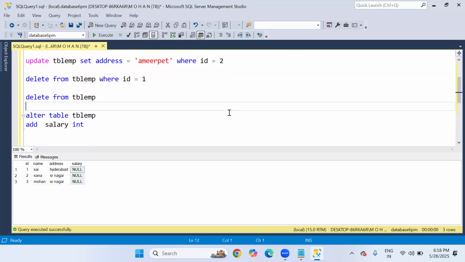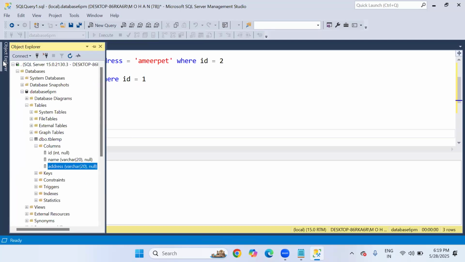It's very simple. Records are already present with existing columns like ID, name, address. For those records data is present, but salary we have just recently added, right? So the salary data cannot be filled properly, so it is null by default. If you want, you can modify the data in the salary column.